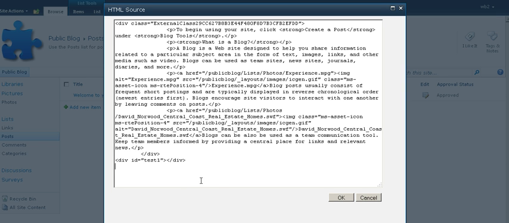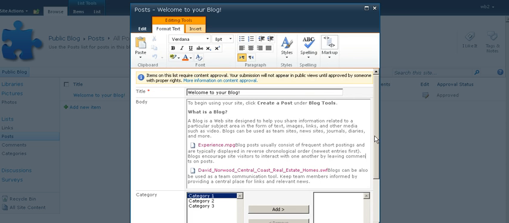To add the empty div, open the post HTML source for editing and just type in div and a closing div tag. Give the div an ID. We're using test1, but it can be anything. Save and close the editing box.